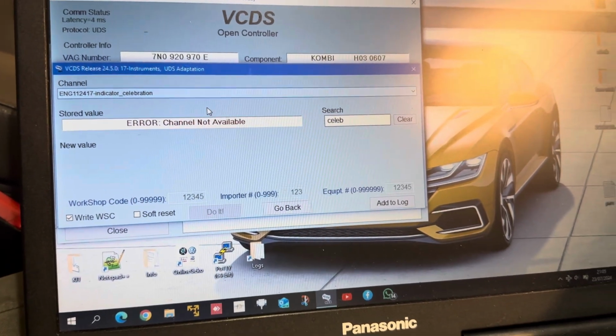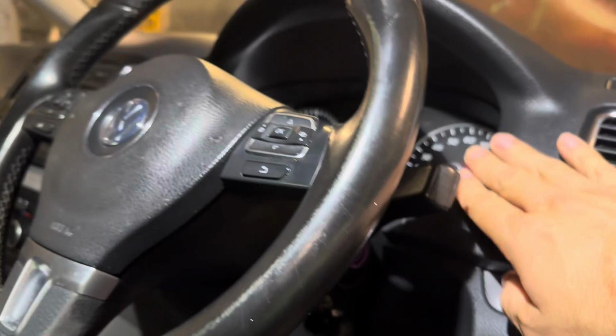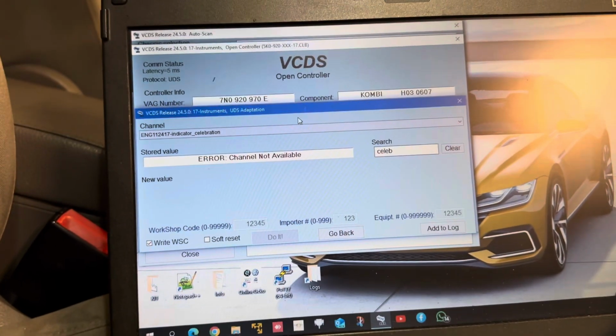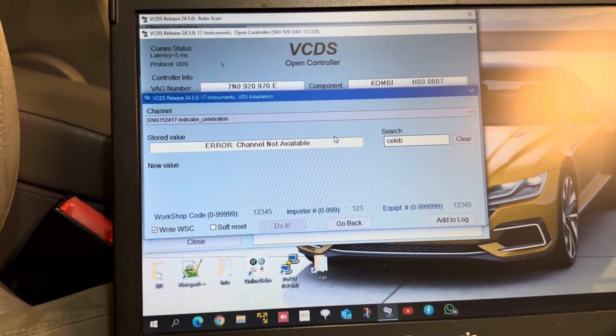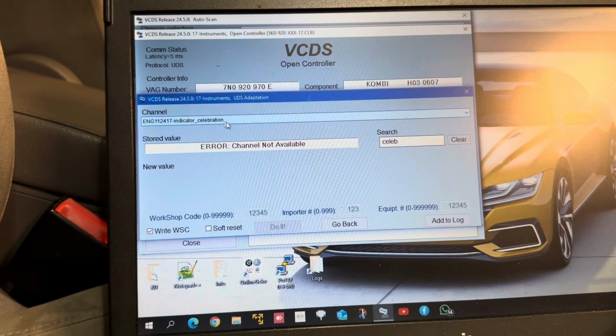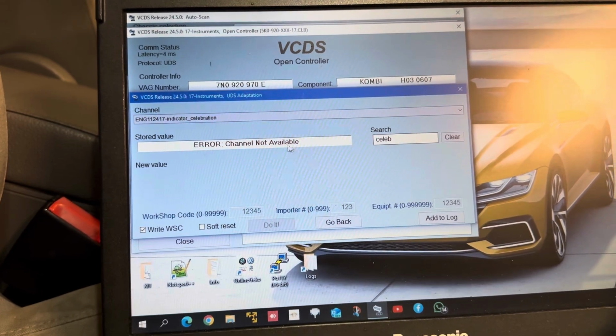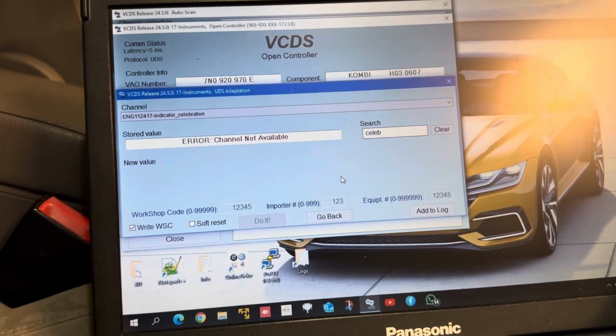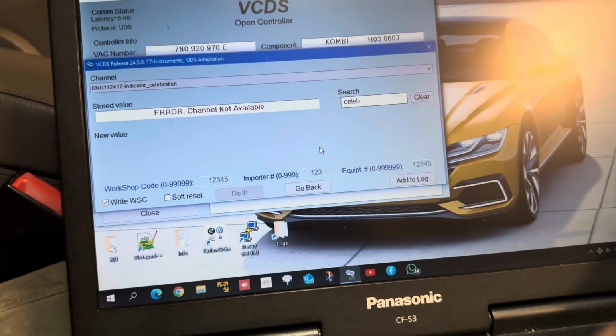To be able to do this, you will have to read the EEPROM of the cluster, because this one doesn't support it. Read the EEPROM, and then you will be able to code it for that. Okay, but normally you will have indicator celebration or staging. You enable it, and that will give you the staging, the needle sweep, basically when you start the car.